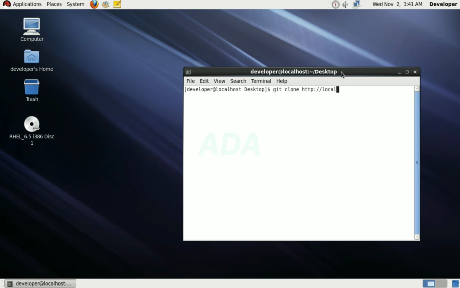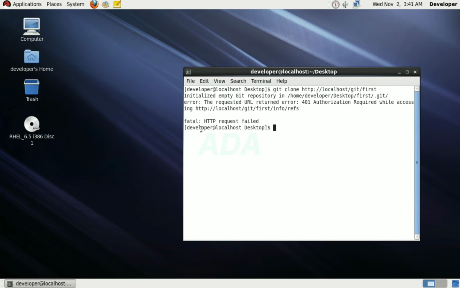Type git clone http://localhost/git/first. Here, we can see that the cloning failed, showing error number 401, stating that authentication is required. This is because we accessed the Git server without a valid username. Now, give the username followed by @ before the server name, in our case, localhost.